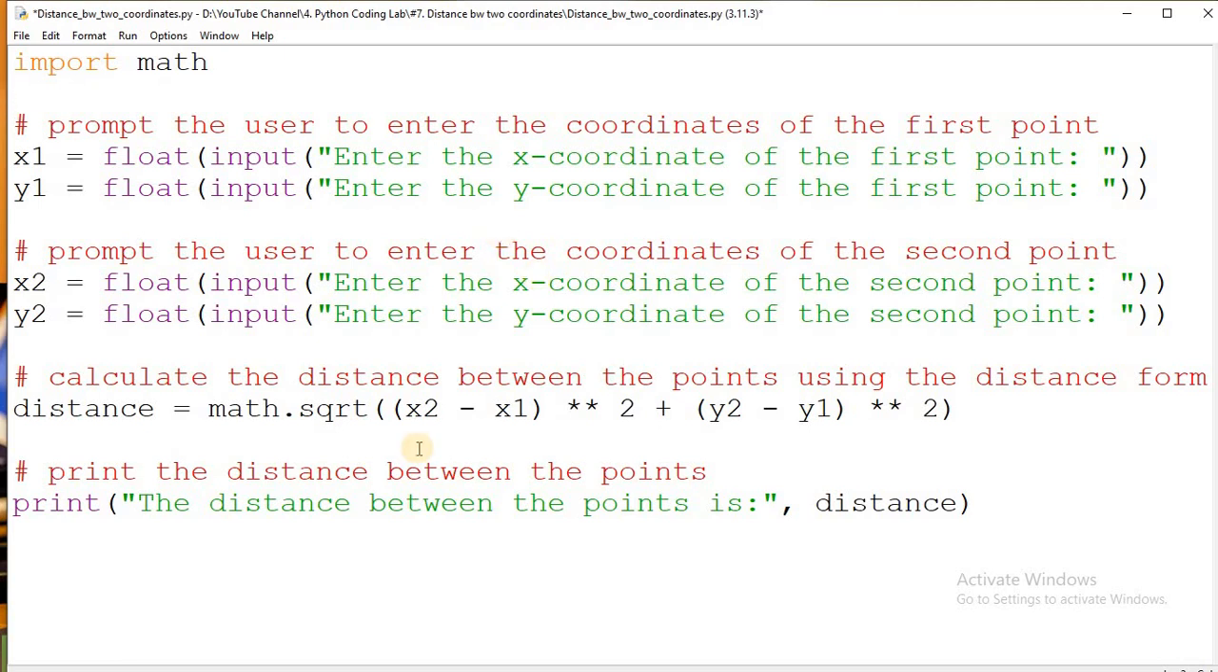We know that the general formula to find the distance between two points is square root of (x2 minus x1) whole square plus (y2 minus y1) whole square. To implement the square root, we have the method sqrt, meaning square root, and the method is available in the package math. So if you want to implement square root in your program, you must import the package math. That's why we are writing the first statement, import math.